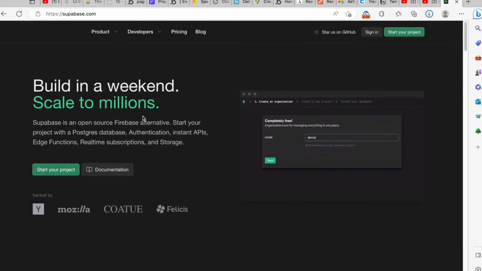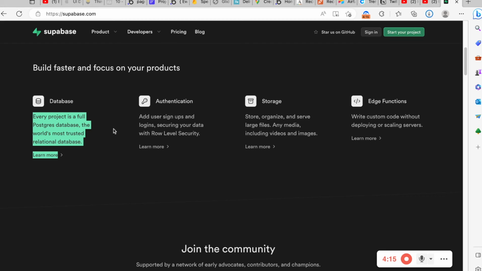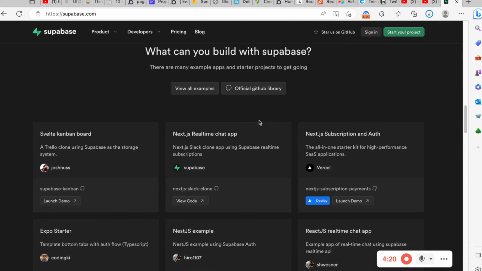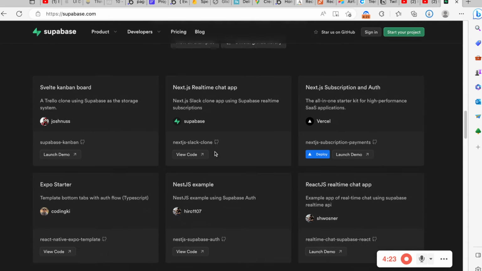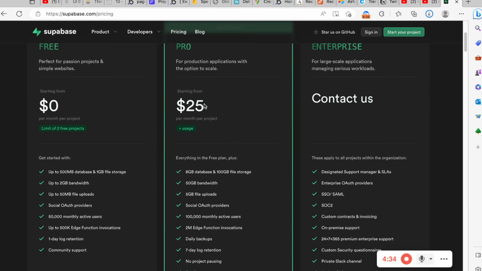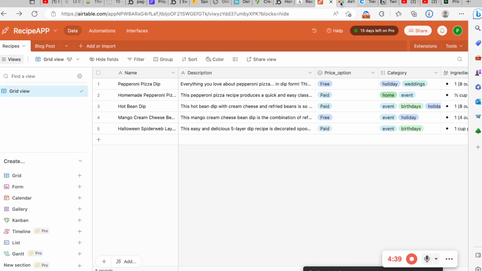I so love Supabase because you can do a whole lot more with Supabase than you can do with Airtable. Airtable, yeah, it's a database, definitely. But Supabase just gives you everything: database, authentication, storage, functions, a whole lot. You can write your own custom functions on Supabase. You can build things like chat applications, Kanban boards, subscription applications. You can see the price. You can start from zero, and then you can go all the way to $25, which is more affordable when compared to Xano. And then we're using Airtable also.